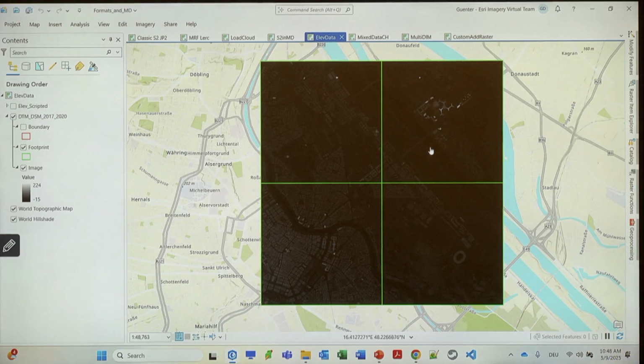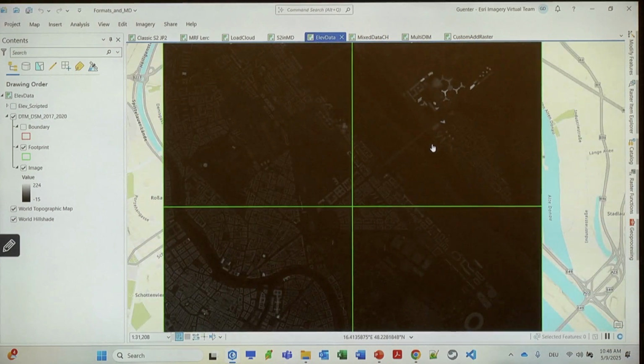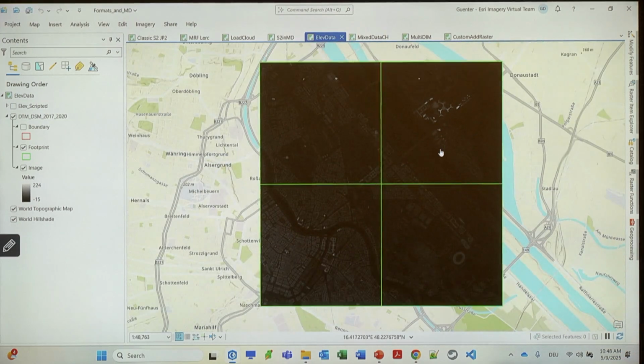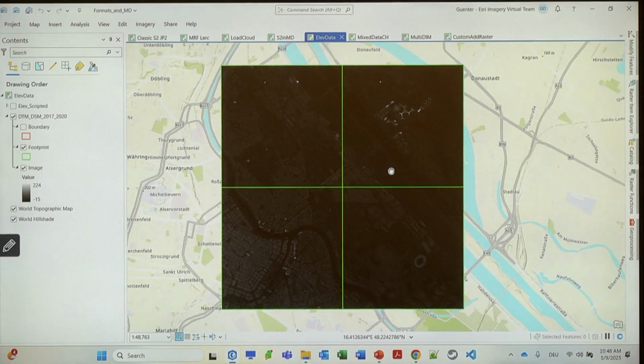Okay, this is an elevation example to point out another important thing about functions and about general capabilities within the Mosaic dataset.